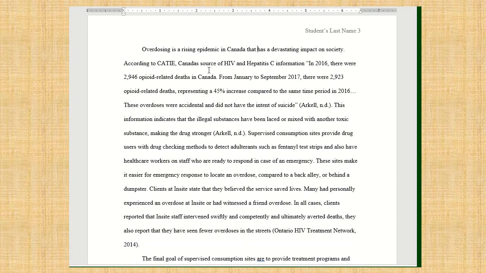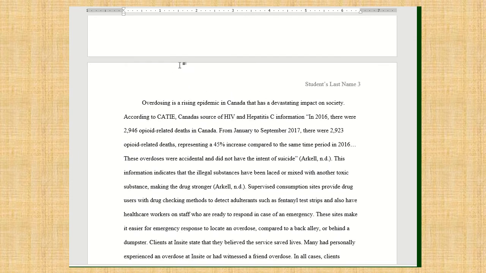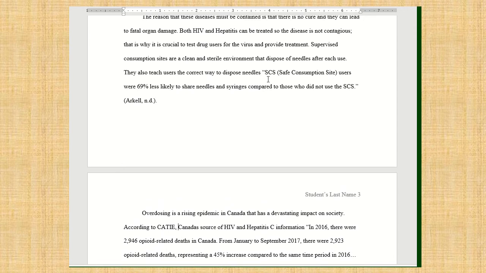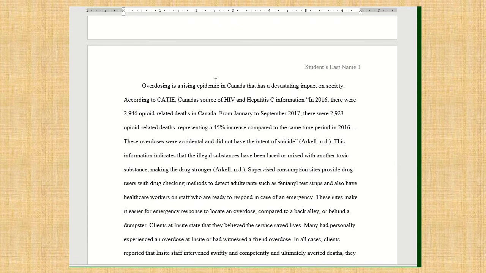According to Katie, Canada's source of HIV and hepatitis information. So before, when she had an abbreviation for an organization, safe consumption sites, she put the full name and the abbreviation SCS in parentheses. But she didn't do it here. So I would recommend her doing it. According to Katie, right? We're just going to put parentheses around it. Information. Here we go.